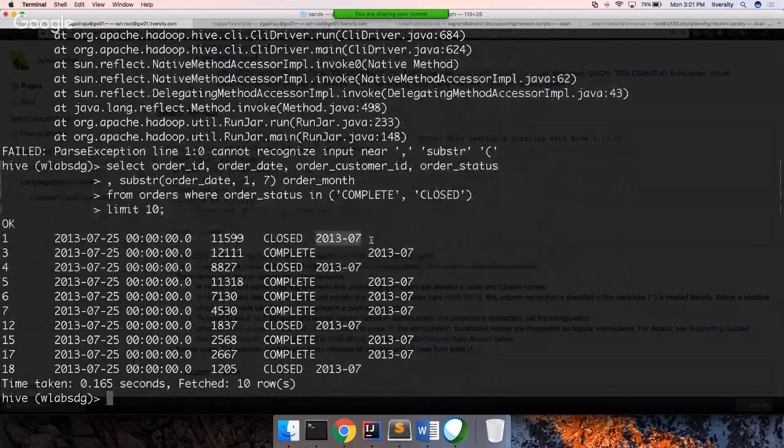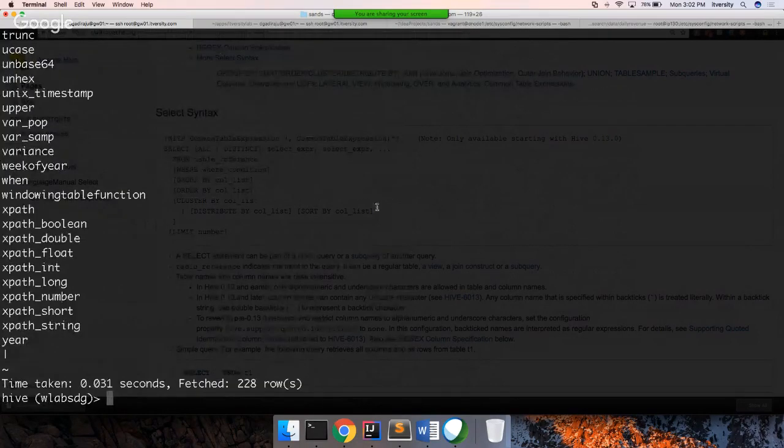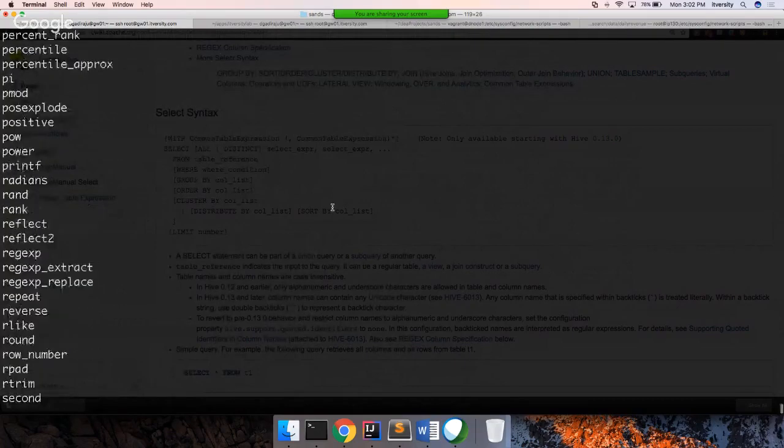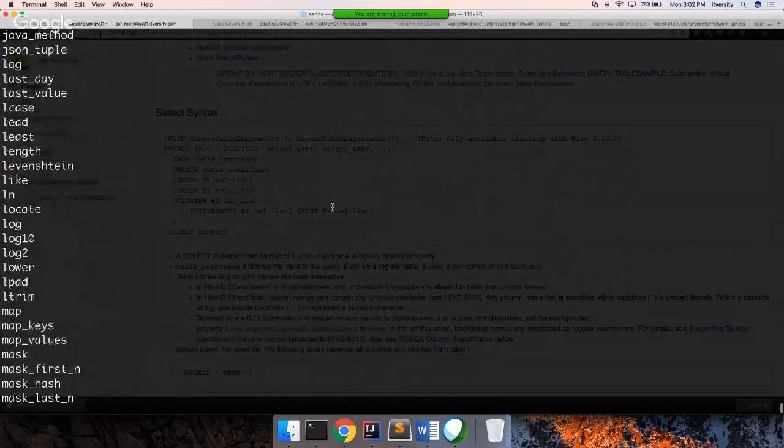But from this, I want to convert this into a number, which means I have to extract the year and then extract the month, concatenate those two things, and apply the cast function to convert it into integer. To get the list of functions, you can say show functions. Most of the functions are similar to traditional RDBMS SQL functions. You can also integrate third-party functions easily. You just have to get the jar and then issue two commands: add jars and pass the jar file, and then you say create temporary function.